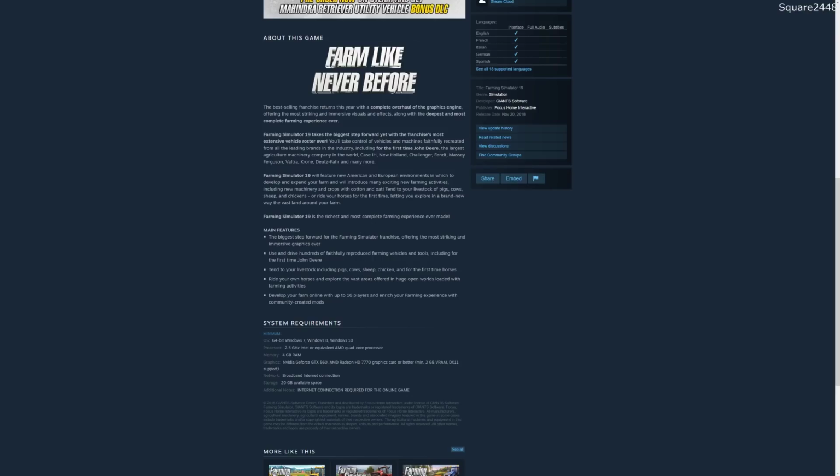As we do come up here, you guys can see tend to your livestock, pigs, cows, sheep, chicken, and for the first time, horses. Ride your own horses and explore the vast areas offered in huge open worlds loaded with farming activities. And you could have up to 16 players, and you could also have mods, which is pretty cool. And one of the biggest things is John Deere is coming to the game. And then you guys can see offering the most striking and immersive graphics ever, which is awesome.